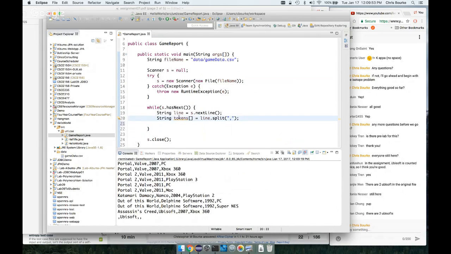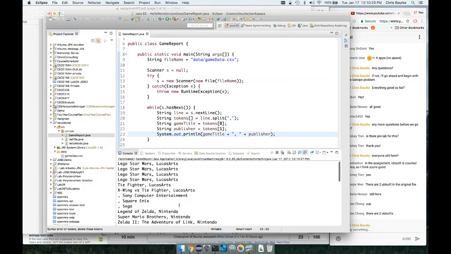And then I could run the debugger to show you that this is actually working. But let's just go ahead and grab out all we're really interested in, which is the game title and the publisher at this point. So String gameTitle is equal to tokens sub 0, and String publisher is equal to tokens sub 1. So game title, separated by a comma and space, publisher. And let's see if that actually works. Yep, and in some cases, the game is empty.